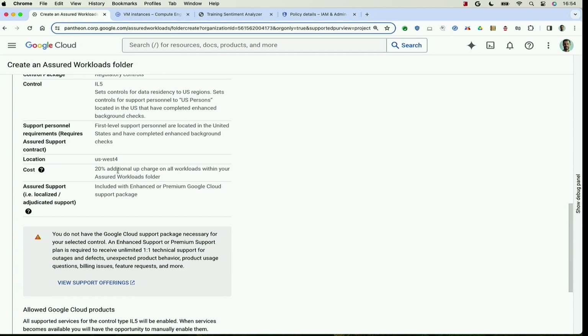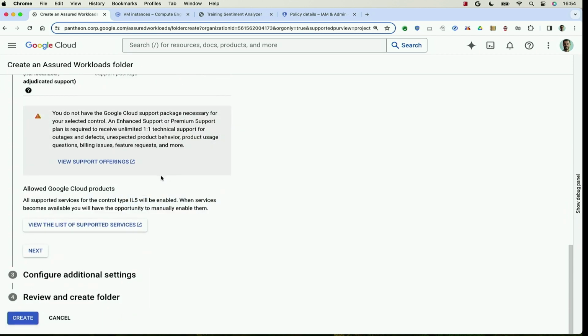It gives you information about authorized support, personal requirements. A lot of these controls we'll touch upon in a second here. And once I hit create, that folder spins up and goes ahead and deploys in your environment. But it's a live demo, so we do have a pre-baked version here.